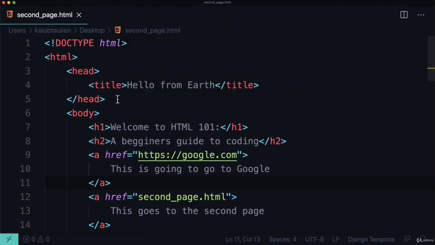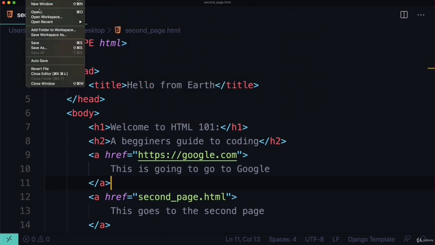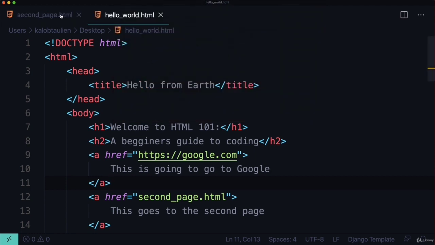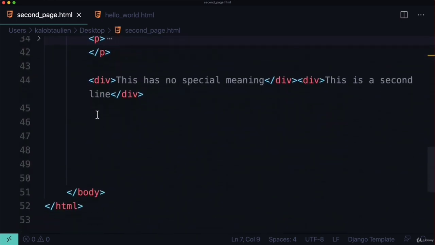Save. And so now we have a second page.html, and I can File Open or Command O or Control O and open up hello world, and now we have 2 files side by side. So the second page one, what I'm going to do is delete pretty much everything inside of the body. So let's go and delete all this stuff.